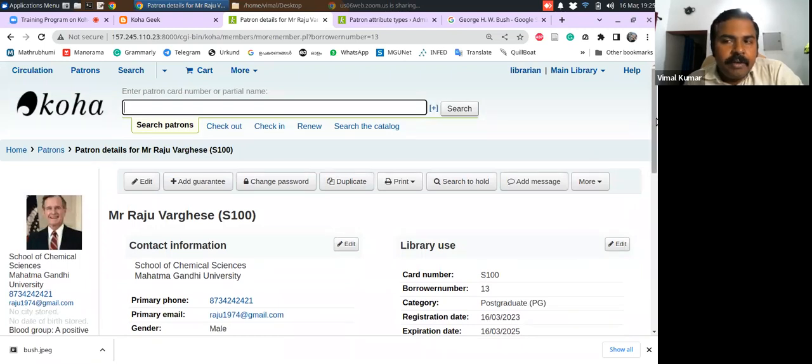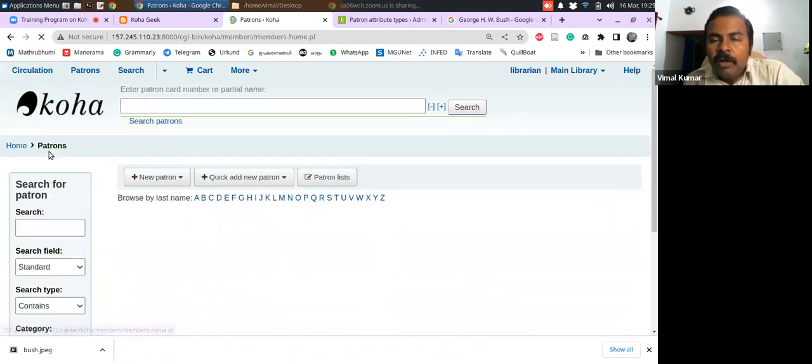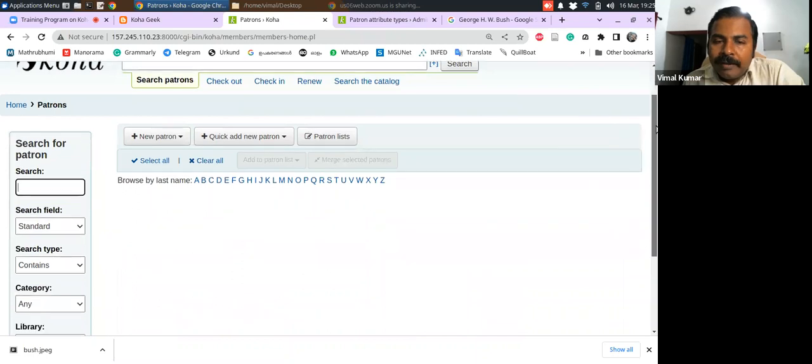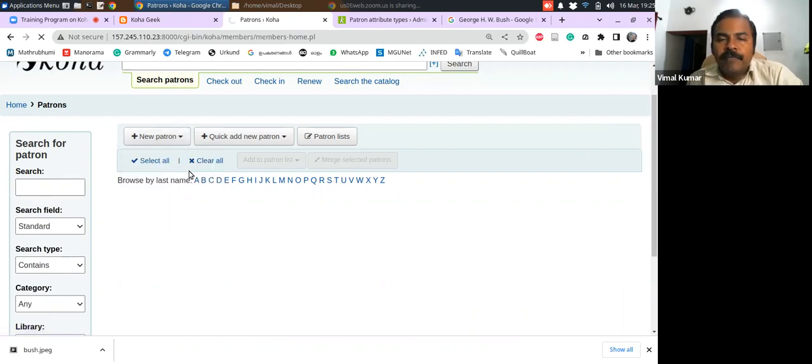The next thing is to create a staff patron. A staff patron is different from an ordinary library user. He needs access to various modules. First, we have to create the library staff as a normal user. Then we need to assign staff user privileges. Click on new patron. Select the group library staff.